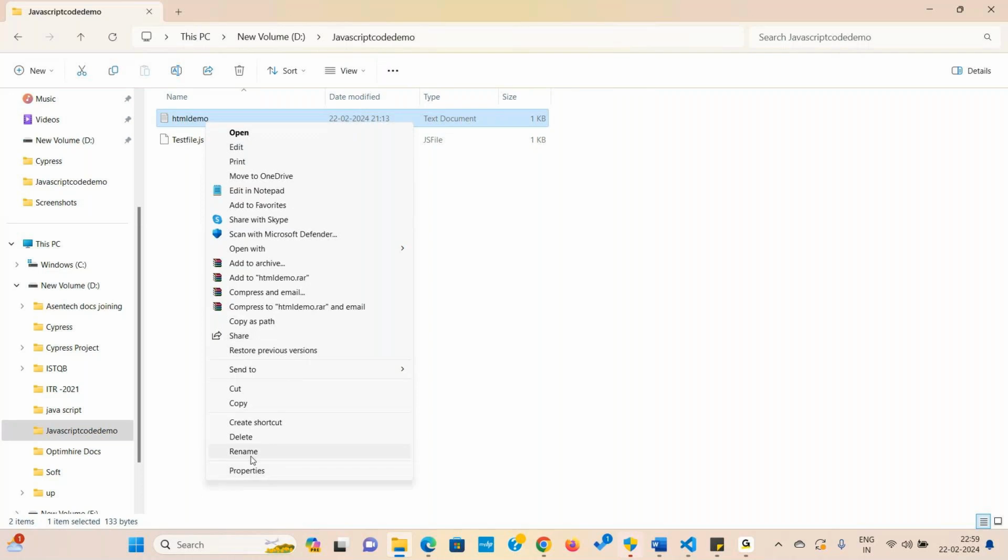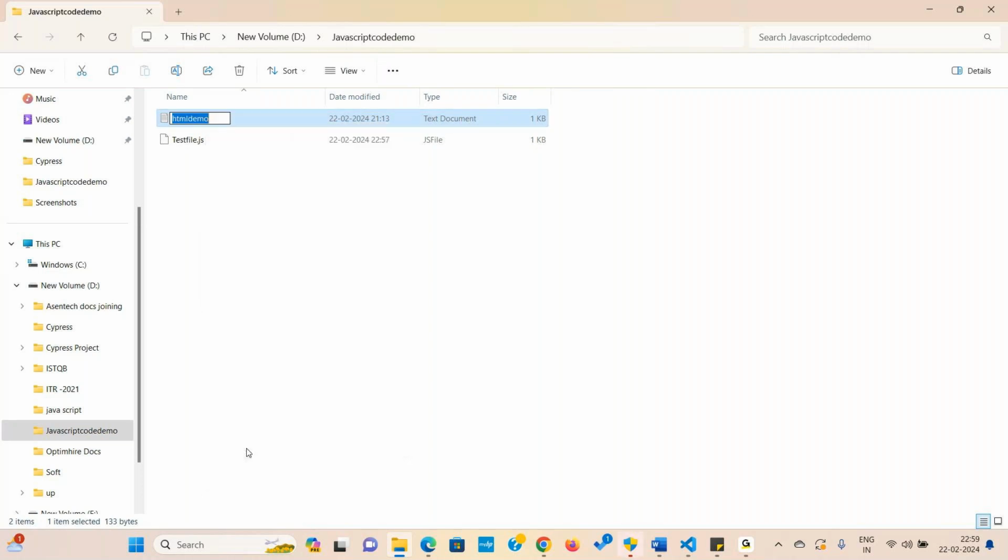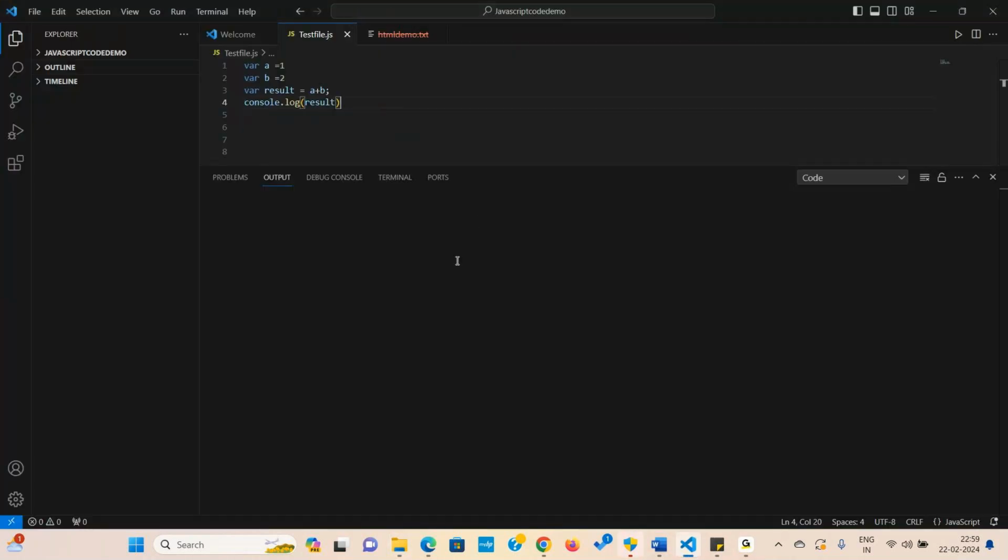Properties. Rename. Yeah. Also, it's fine. Give it .html. Yes. Can you close it and reopen it? Yeah. It will be over there. Okay. Still it didn't change.